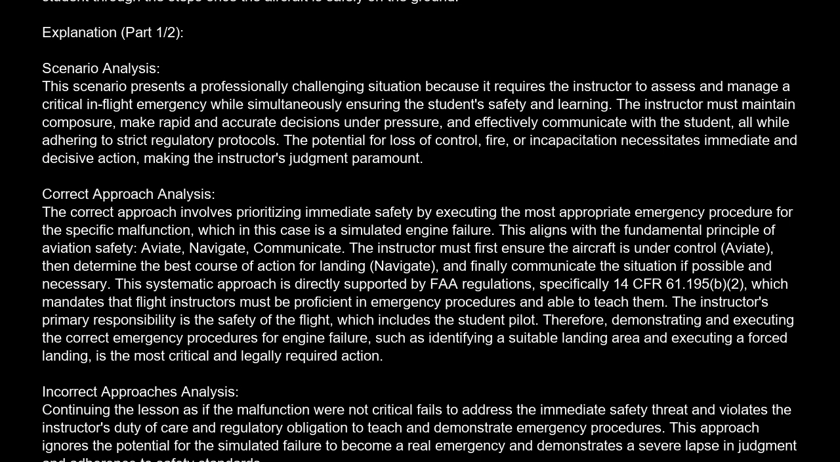This systematic approach is directly supported by FAA regulations, specifically 14 CFR 61.195(b)(2), which mandates that flight instructors must be proficient in emergency procedures and able to teach them. The instructor's primary responsibility is the safety of the flight, which includes the student pilot. Therefore, demonstrating and executing the correct emergency procedures for engine failure, such as identifying a suitable landing area and executing a forced landing, is the most critical and legally required action.